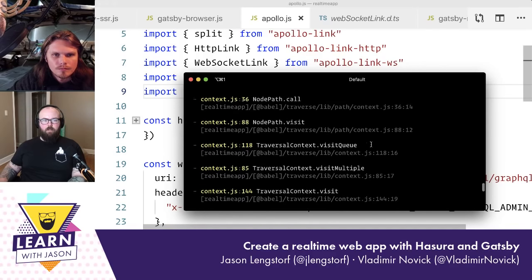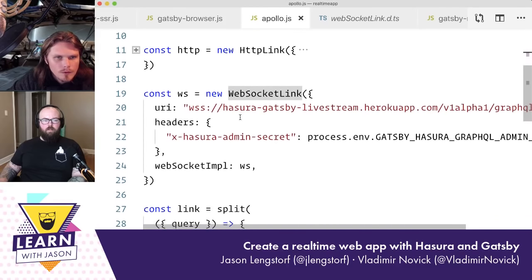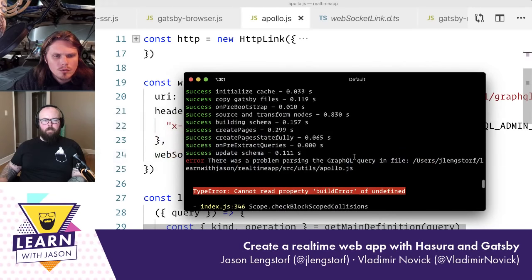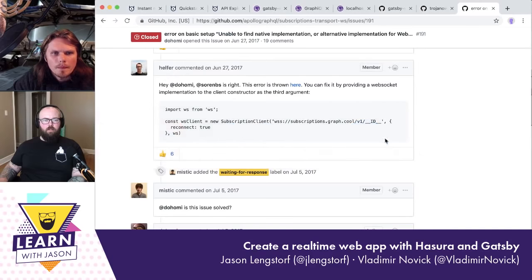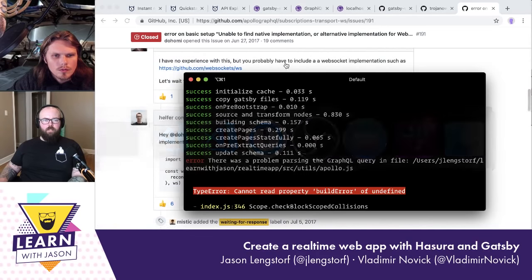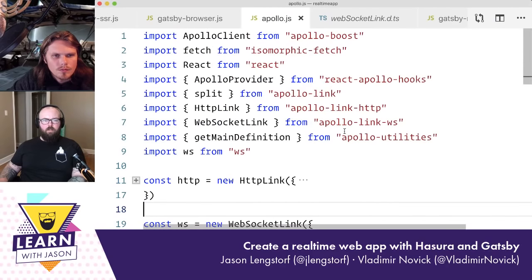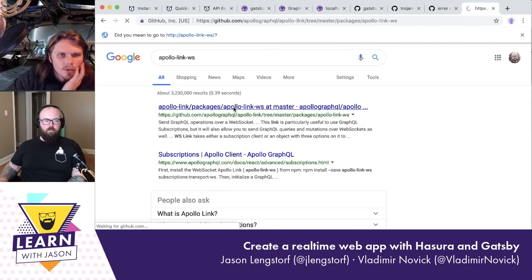Oh, come on, is that the same problem? New problem. Are you sure we need to pass WebSocket as it is, or do we need to structure that? Great question. No, it says just pass it as it is. Okay, so let's actually look up the docs for the Apollo Link WS, because I bet they tell us how to do this. Yeah, they might.